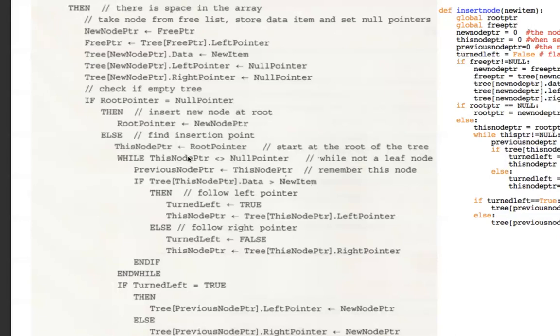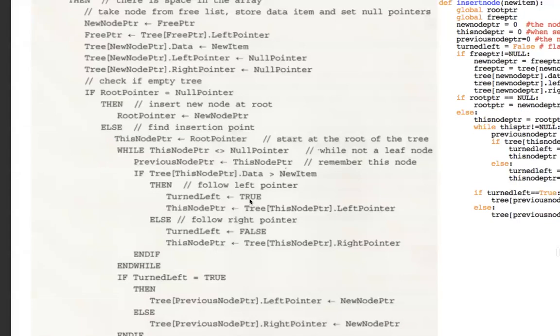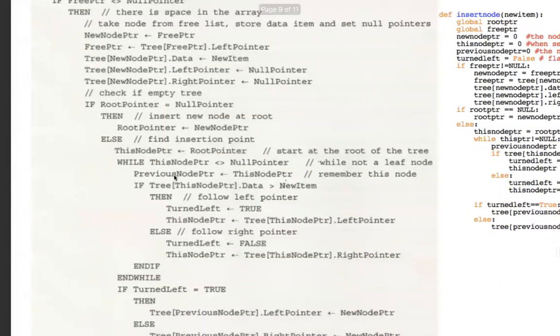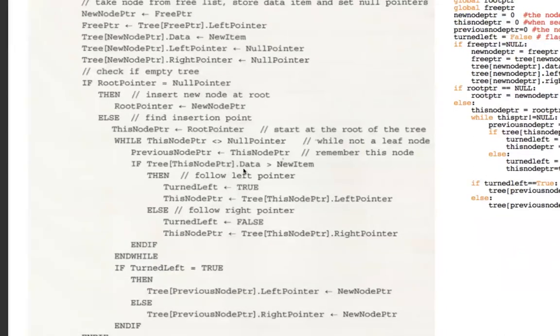How is this decision made? If at the current this node, the data is greater than the item I'm trying to add, that means the new item should come at the left of this current position. So I am trying to add D. I start searching at this node. Is D lesser than this node's data? Yes, it is. So that means I have to move to the left. If it is false, that means the new item is greater than this, and I will move to the right. So that's basically what I'm asking here: is the data at the current position I am looking at right now greater than the data I'm trying to add?